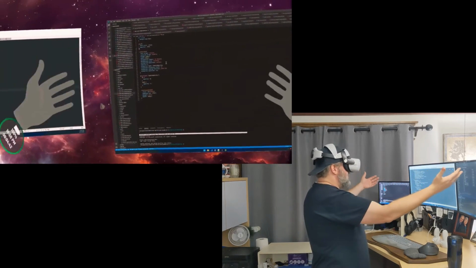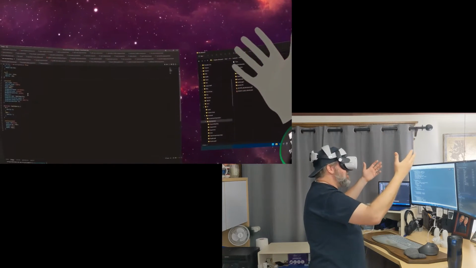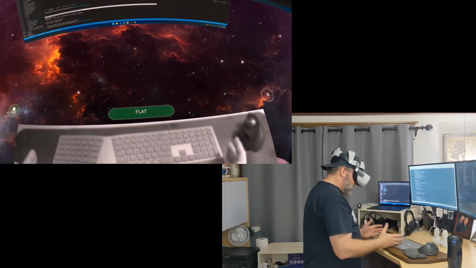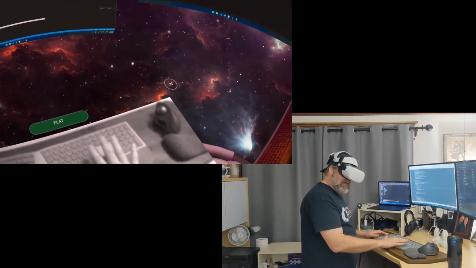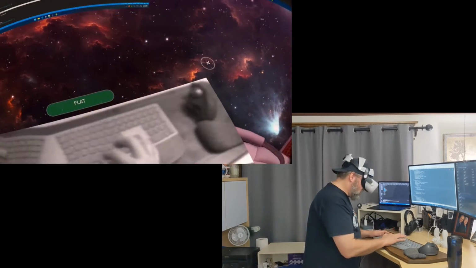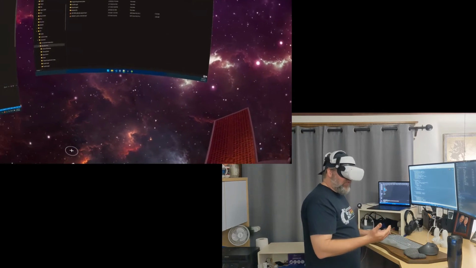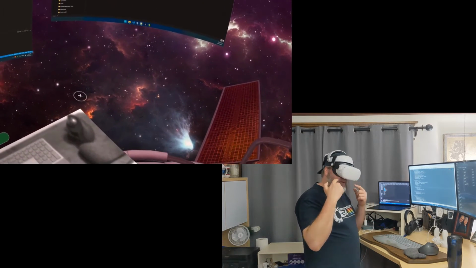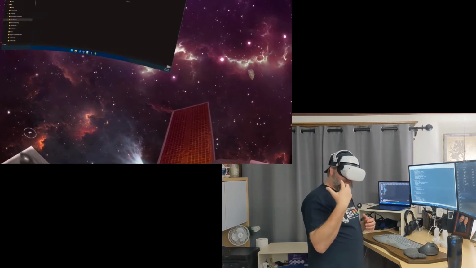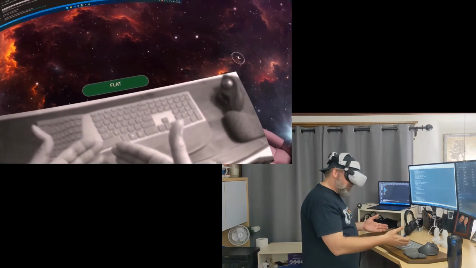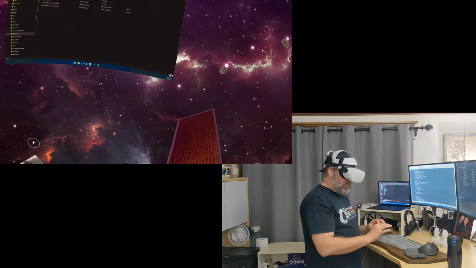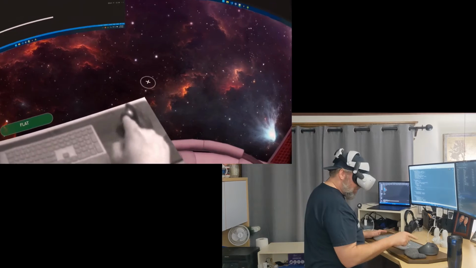So I still have my screens. I'm still in this fun virtual environment, but when I look down, I can see the keyboard. And this is really helpful. Even though the resolution is bad, it's black and white, and you can't read the individual letters on the keys, that is not Immersed's fault. That's just the resolution of these cameras that are in the headset. Future versions of the headset will have higher resolution, full color cameras, and this will be perfectly sharp.